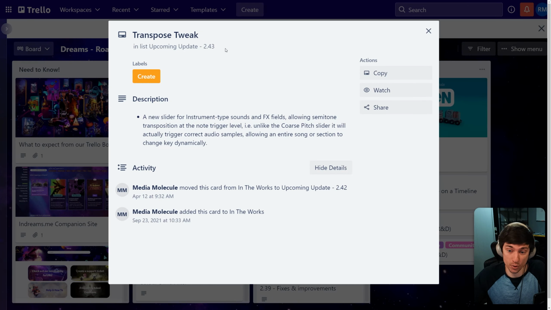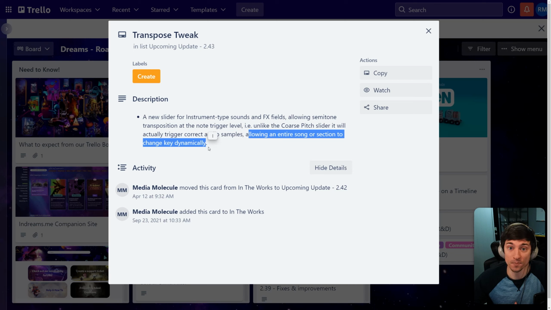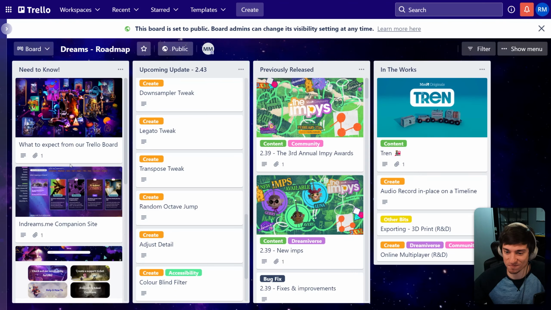So Transpose Tweak, a new slider for instrument type sounds and FX fields, allowing semitone transposition at the note trigger level. I.e., unlike the coarse pitch slider, it will actually trigger correct audio samples, allowing an entire song or section to change key dynamically. The only thing I understand about that is allowing an entire song or section to change key dynamically. Cool. All right, that's cool.